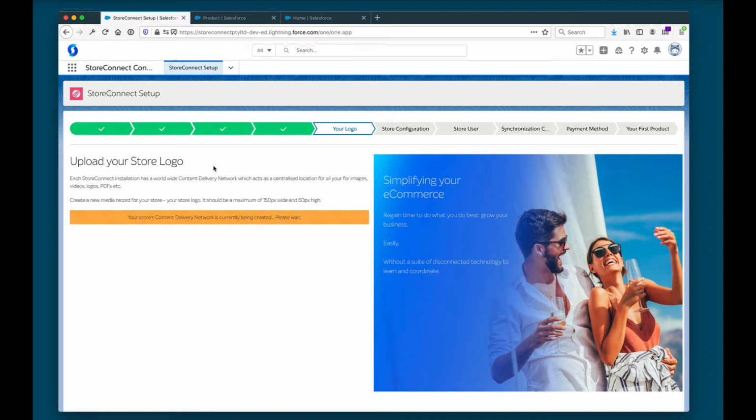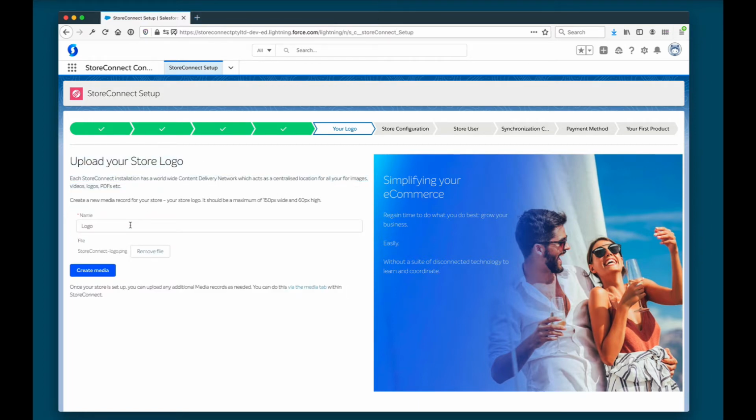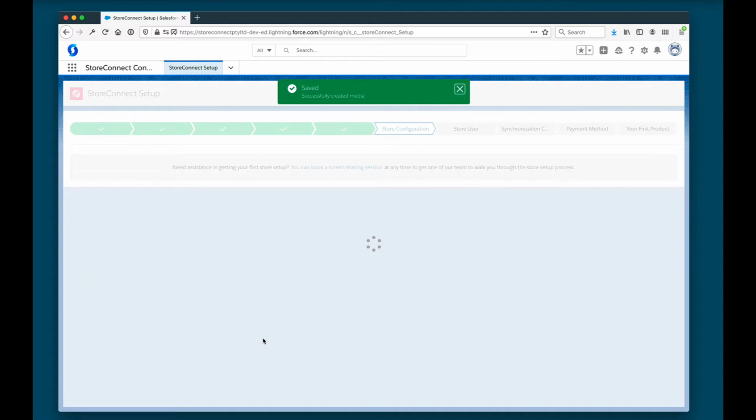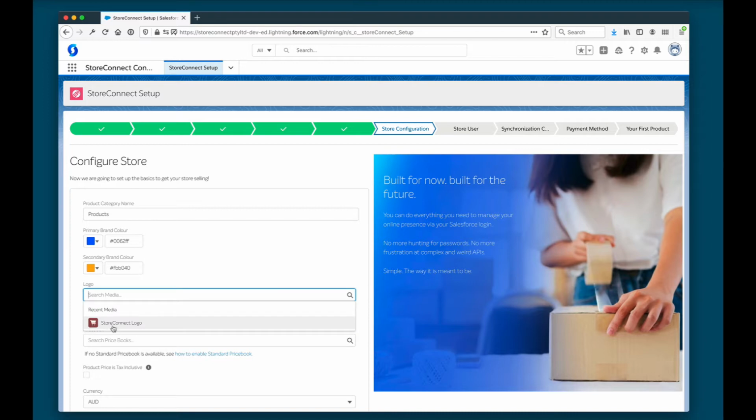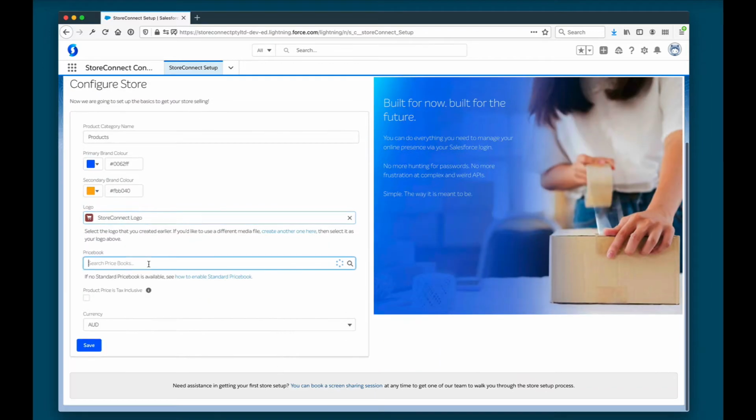The next thing that needs to happen is we need to upload our logo. What the system's doing is finishing building our content delivery network. Now that that's done, we can drag our logo file in, and then it's asking us to set up some company colors and company details on what we want it all to look like. We can select our logo, and we need a price book.